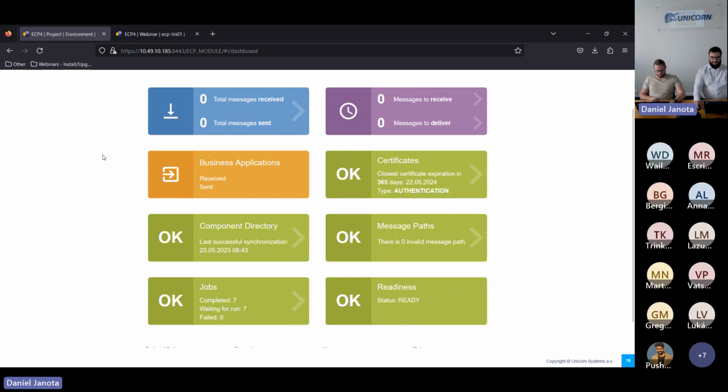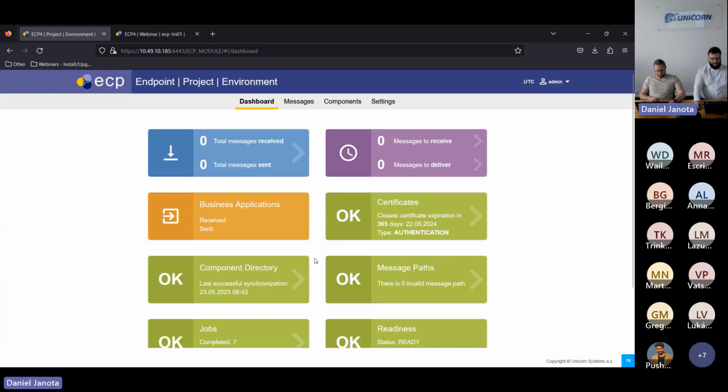So right now we have the message path, the status of the endpoint is ready, and we can send some messages, but we will need to wait for the next synchronization at this point.